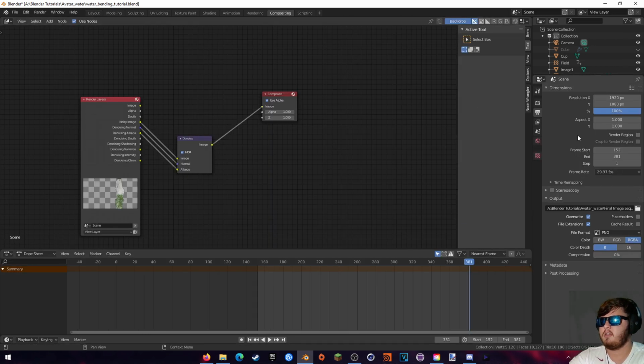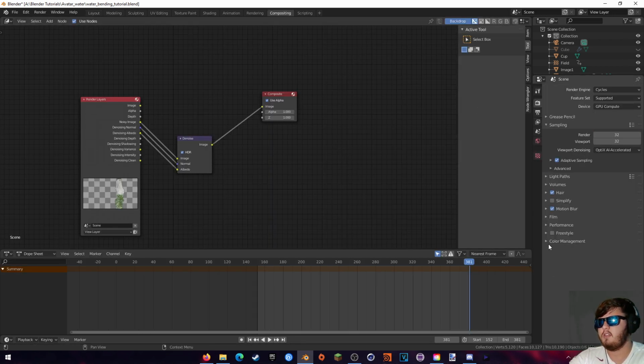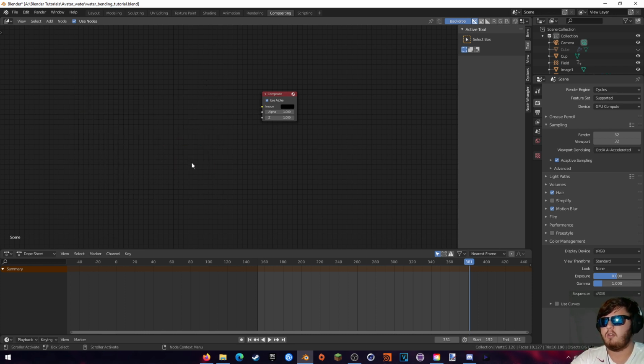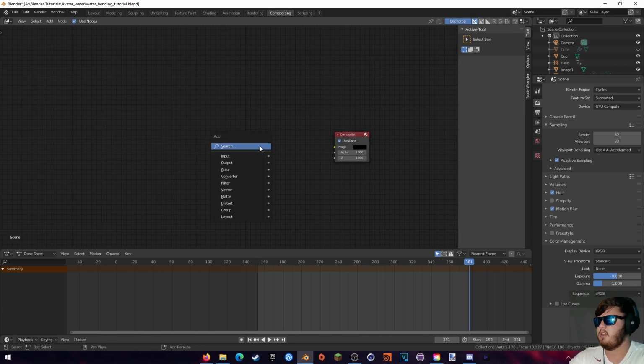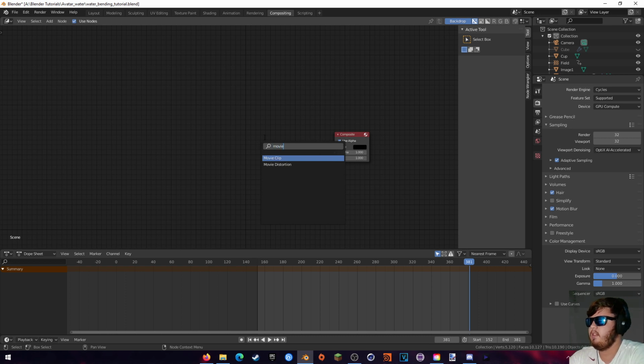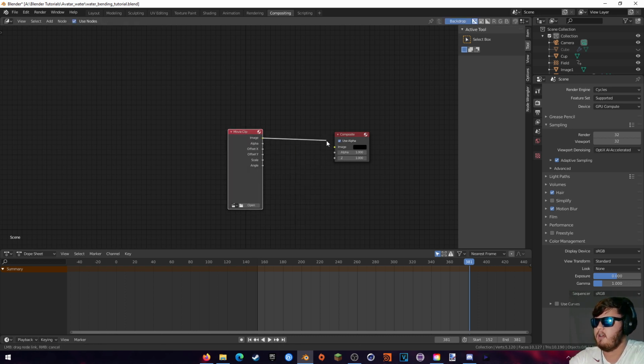So if we just go to the Compositing tab, we want to make sure that we are on the standard color management now that we're not actually rendering from the render layers. And so then we can actually come and delete these two nodes right here. So to get started, we're going to go ahead and add a movie clip node. This is going to be our background, our actual video itself, and so we can just open that right here.